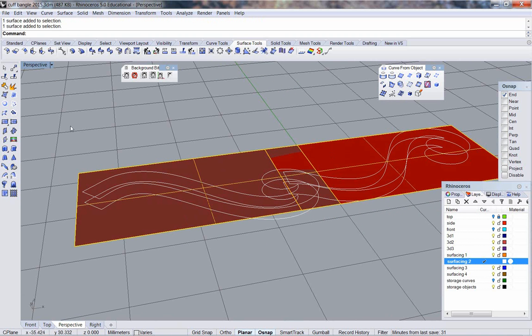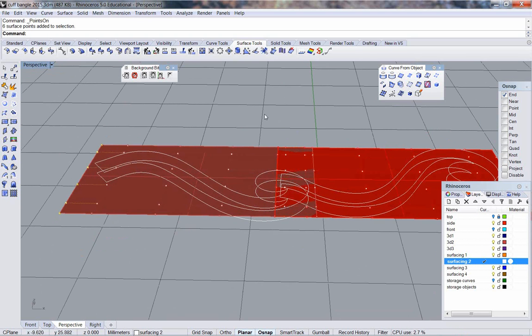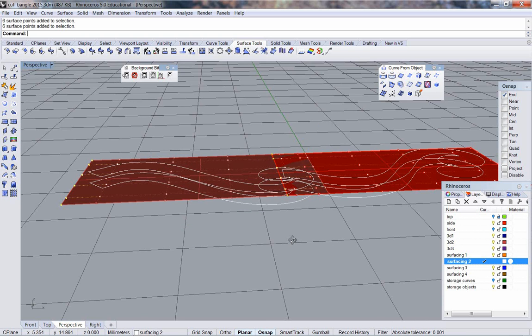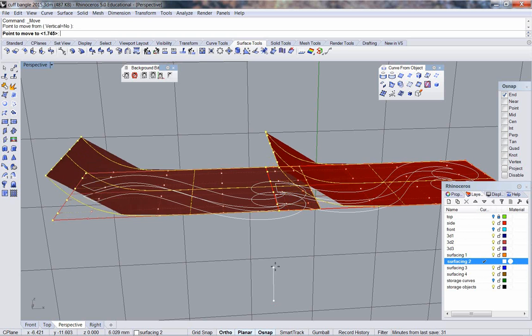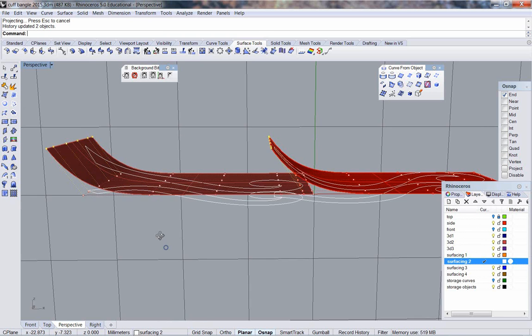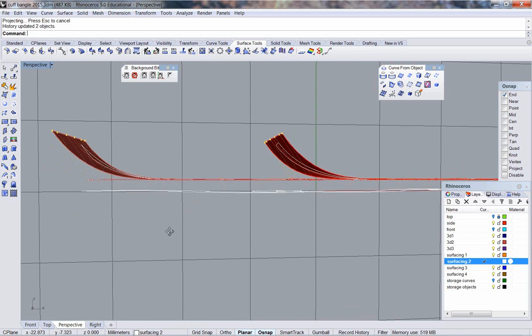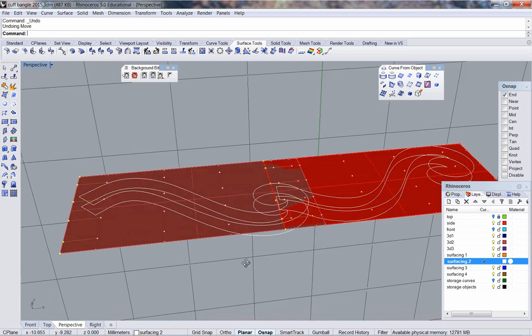Want to make sure my history is working. Turn on my control points. Grab the back row for each surface. Vertical C-plane. Move it up. Yeah, my curves followed. Alright, I'm happy.